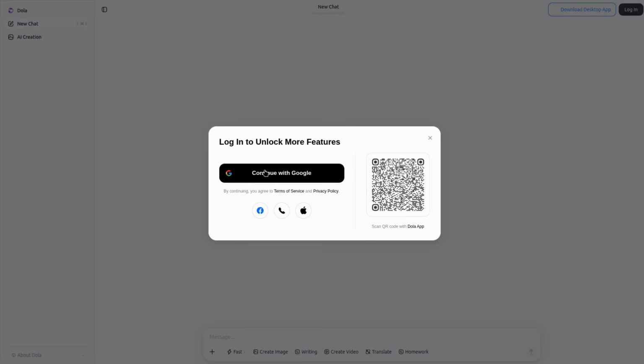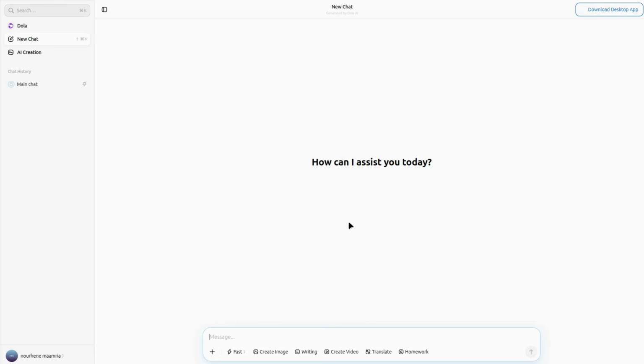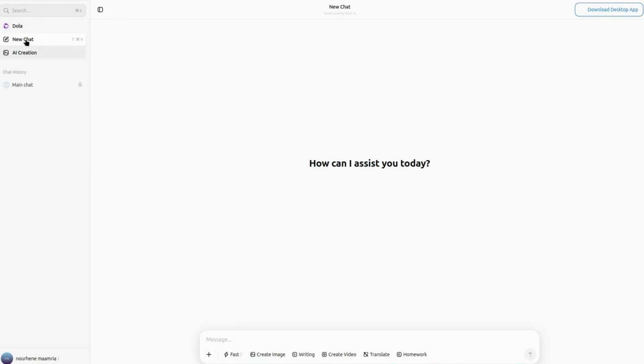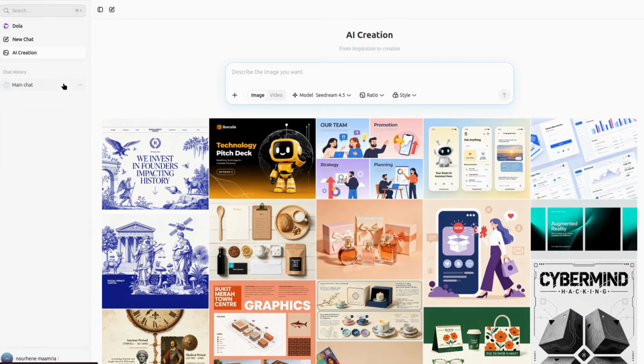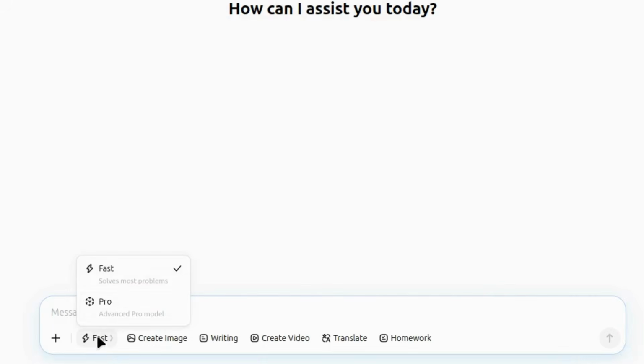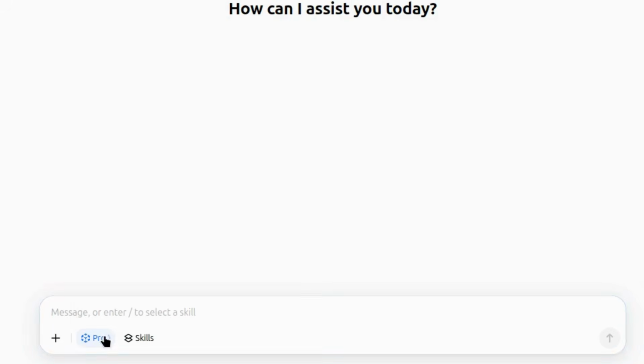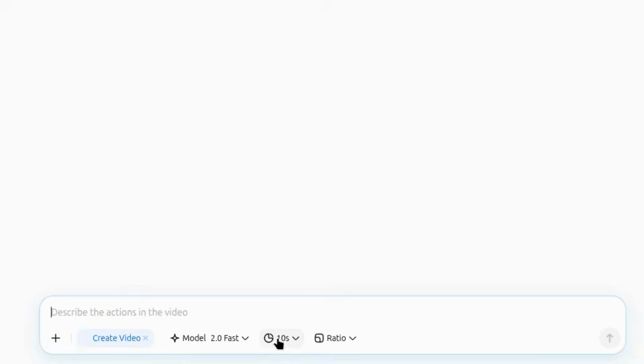You'll be asked to log in. Mobile number, Google, Facebook, or Apple all work. I'm going in with Google. Once you're in, the layout is stripped down. On the left, New Chat, AI Creation, and a section for agents. Along the bottom, Fast and Pro Mode, plus tools for video, images, writing, translation, even homework help. None of that matters right now. We're here for exactly one button, Create Video.